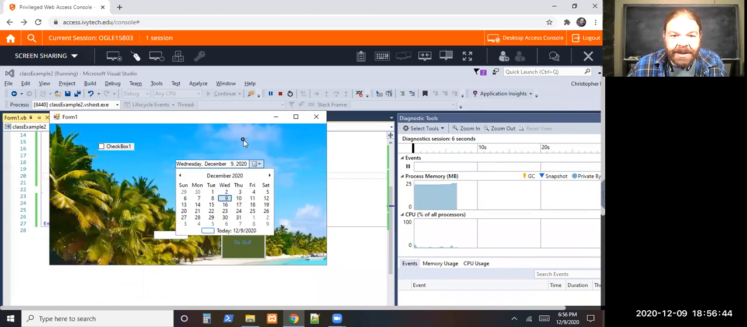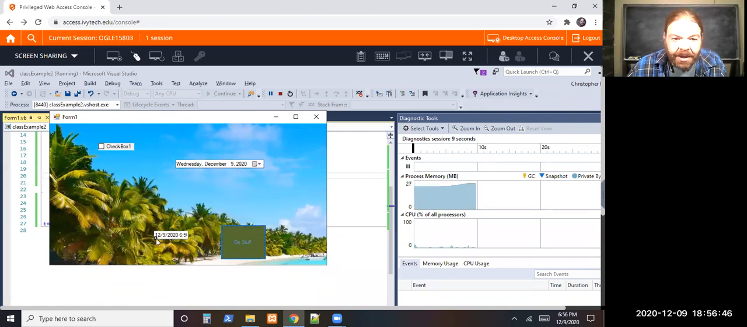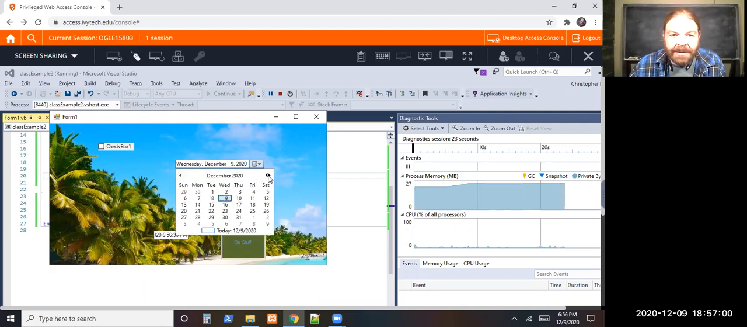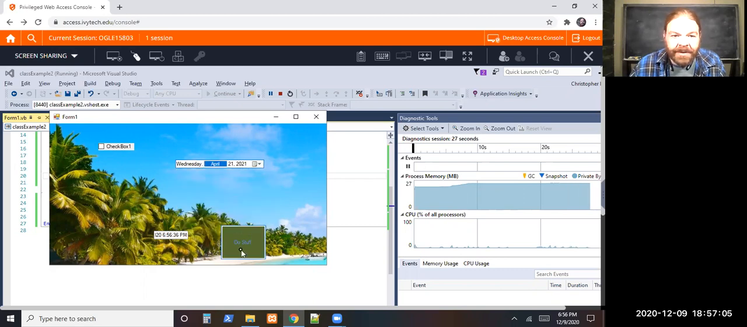So if I click do stuff right off the bat, 12/9/2020, we see today's date. It's not wide enough. 6:56 and 36 seconds in the evening. We can click any date. I'll scroll up a couple months, click a random date, do stuff. April 21st, 2021. It still put the same hours in, but we can get the date right from the box and have a spot where the user can enter a date.